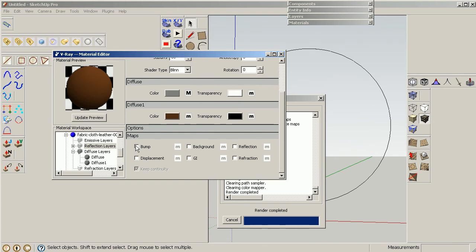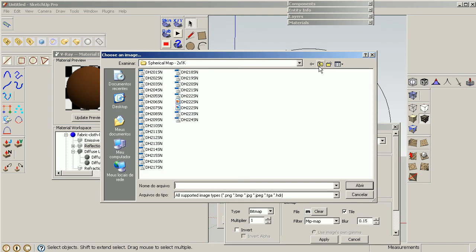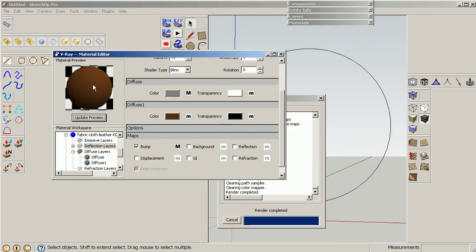What we're going to do now is add some bump. I will choose an image that we can find in Google. Just search for bump leather or something like that, leather texture, and you will find some really nice textures. Let's say apply, and now we have a bump map. Let's make a quick render to see what is going on here.